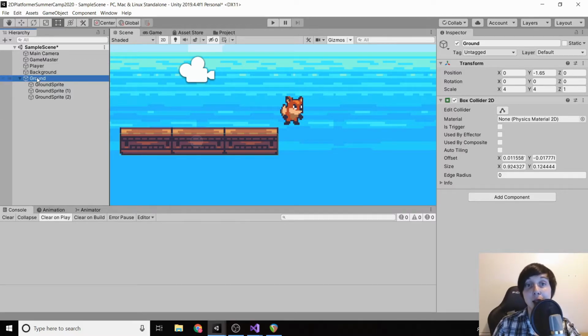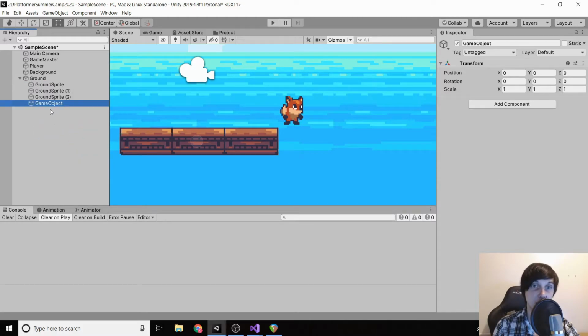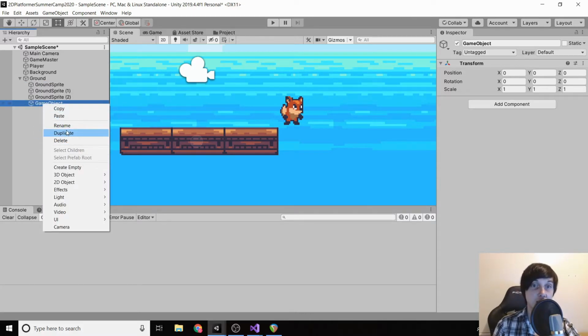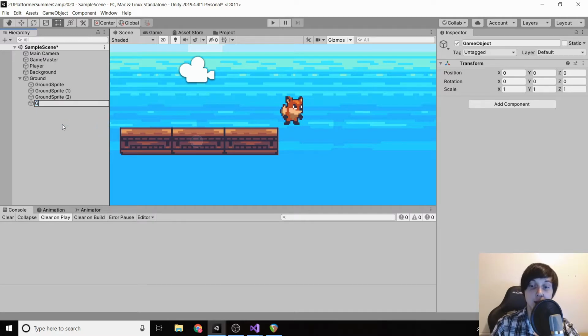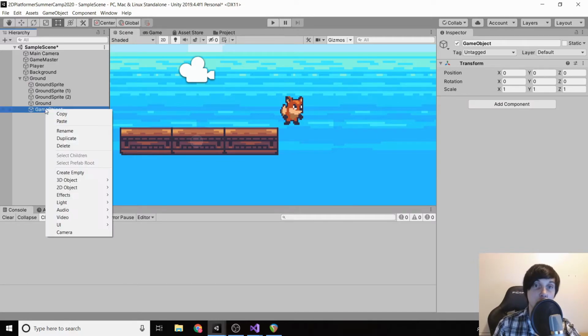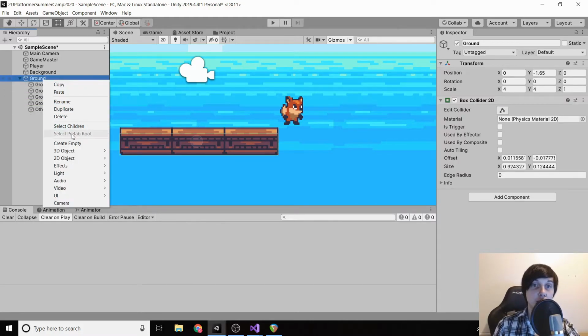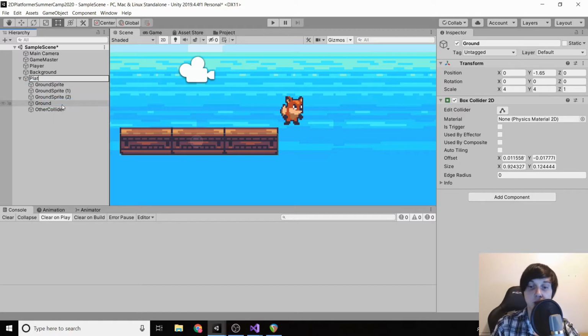So we're going to right click the ground parent object and we're going to say create empty. And we're going to rename this to ground. And then we're going to do that one more time. And we're going to name this to other collider. And then we're going to rename this top ground to be platform.